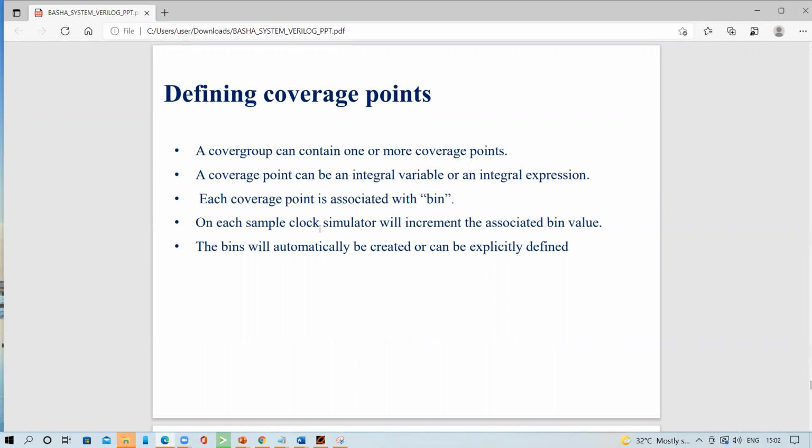So on each sample clock, simulator will increment the associated bin value. Okay, so at every passage of clock, your simulator will increment the associated bin value. So these bins can be created automatically, or if you want, you can create them explicitly also. So how you can create them, we'll see now.